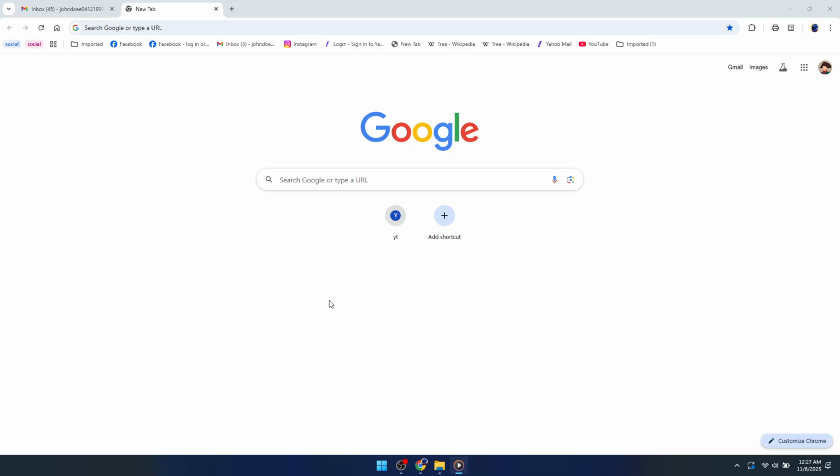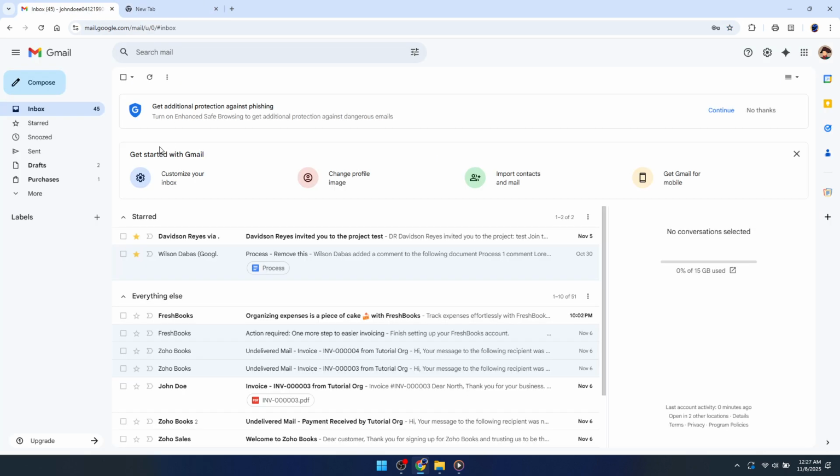First, we're going to start by opening Google Chrome. This is important because the method we're using works specifically within the Chrome browser. Once your browser is open, type in the Gmail website URL or simply search for Gmail to navigate directly to the site. If you're not signed in, go ahead and log in with your usual credentials. You'll want to be fully logged in so you can create a shortcut to your actual inbox.